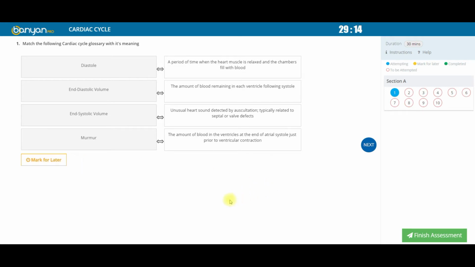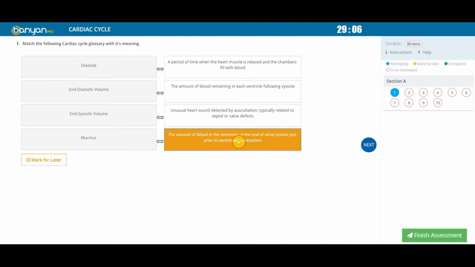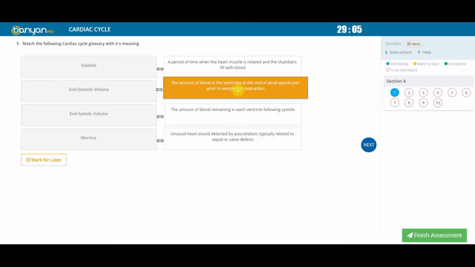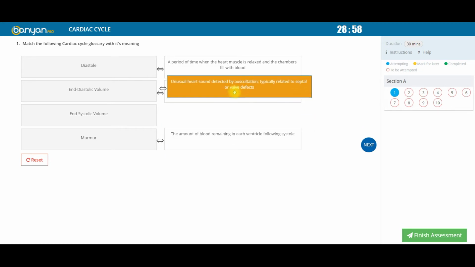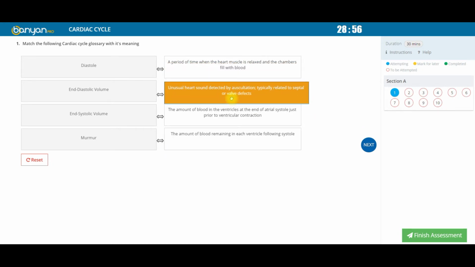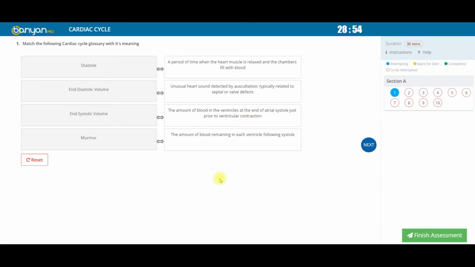Let me start with the questions one by one. This first question is of type match the following, where the student has to drag and drop the options in the correct order or against the glossary. So I'm just attending and moving the options in the particular order.